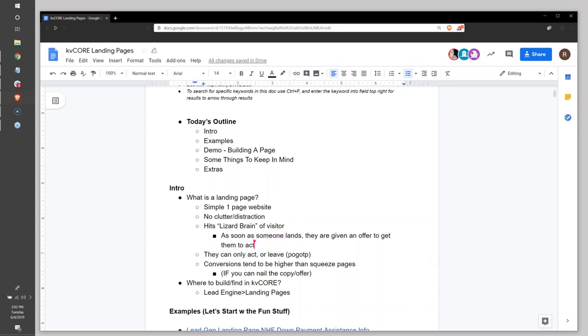And I have POGOTP, one of my favorite things, but it's a good analogy and a good way to think of these: they have a choice to either poop or get off the pot. And when you think about these pages with that framework, you realize you have very little time to make somebody act. They're either going to take action right away or they're going to bounce off the page. It sets the framework for how you're going to go about creating these and how much work you're going to put into crafting your messages and what is being offered.